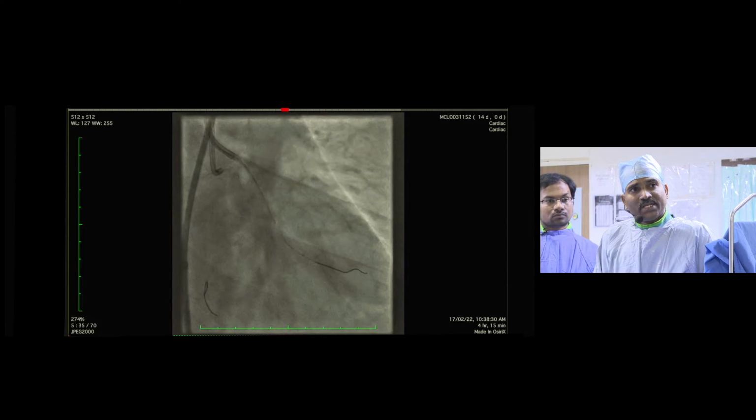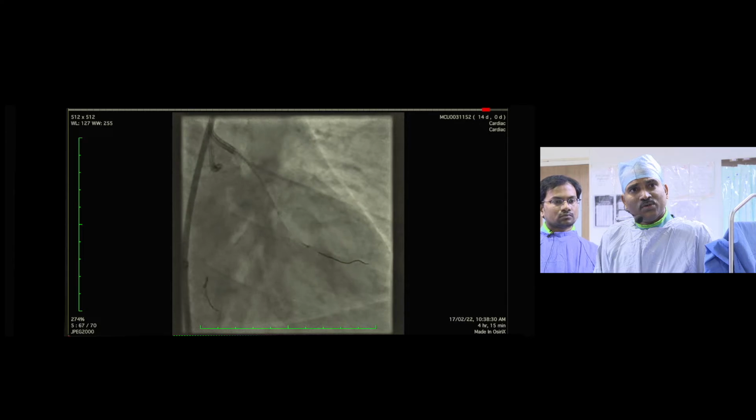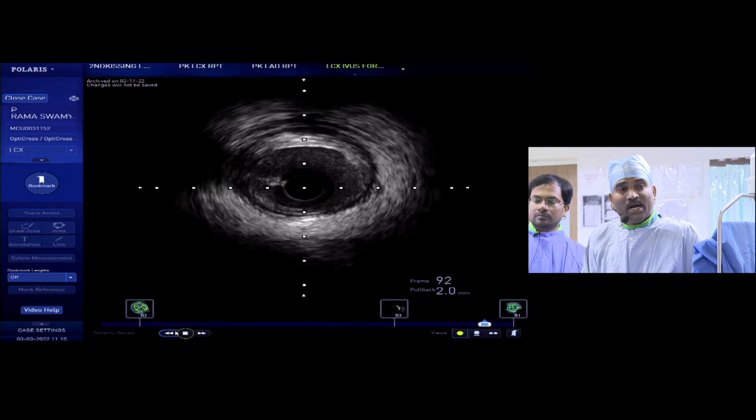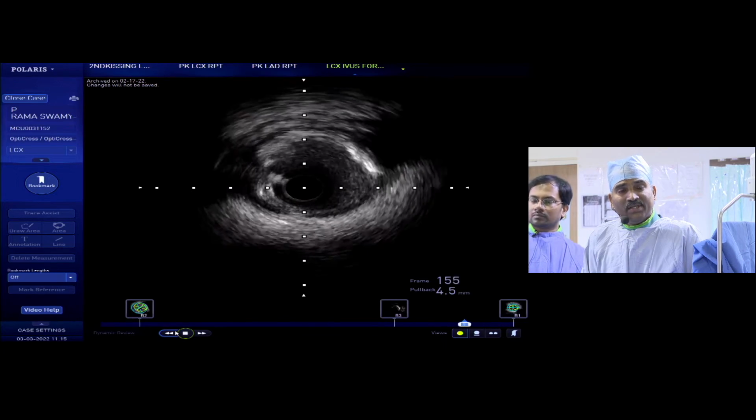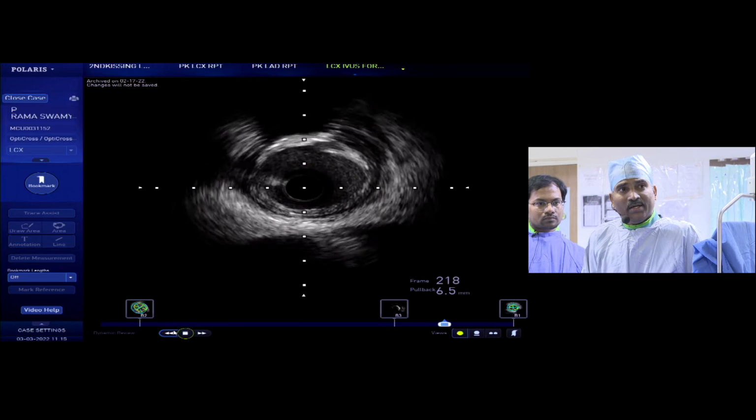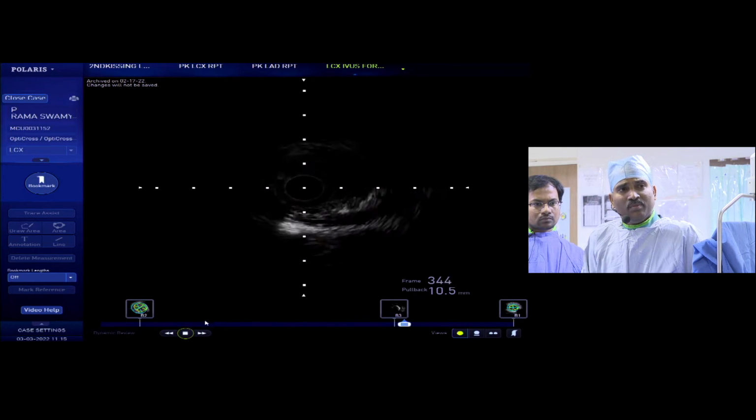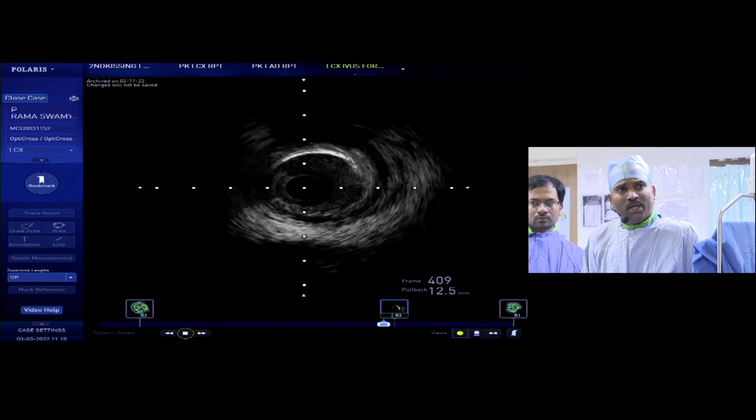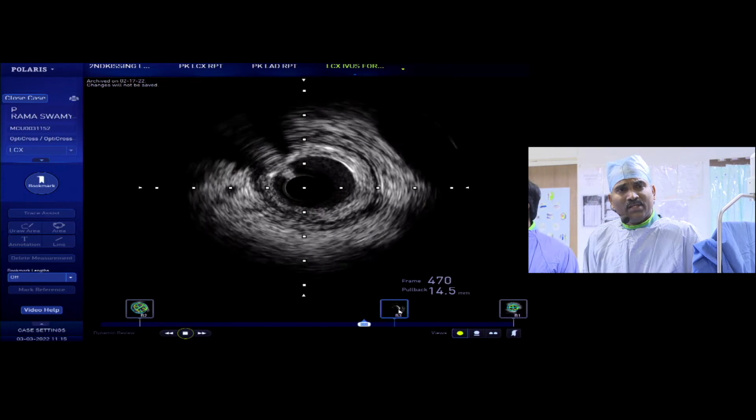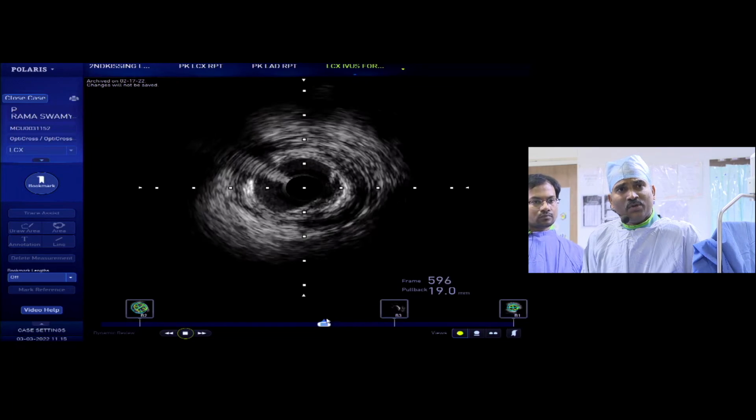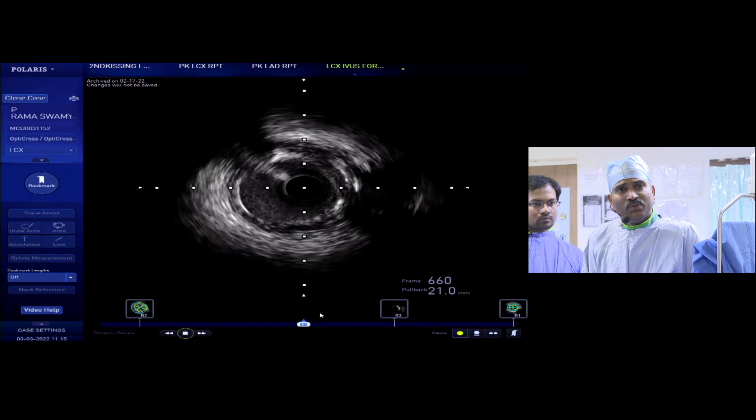So this is IVUS catheter into the LCX. So just go deep into LCX and then image. So you can see this is the IVUS from LCX. There is a block in LCX, but overall areas are okay. It's more than 4 millimeters square. So our initial decision is not to intervene LCX, only to do ostial LAD.